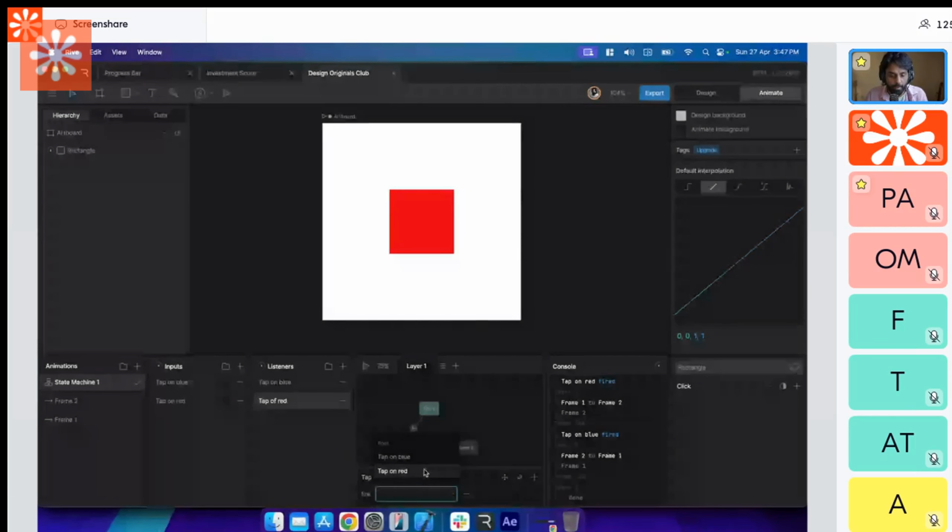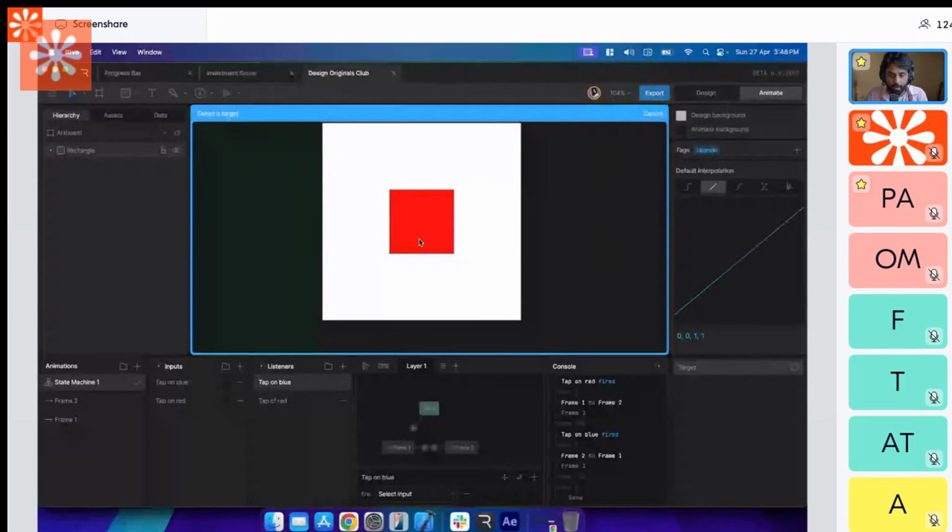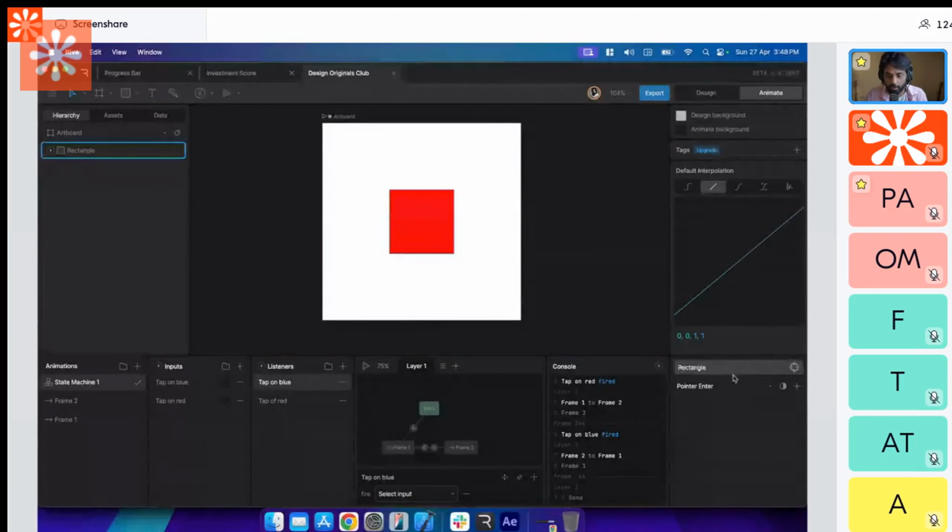So when you tap on red, you have selected a tap on red. So there's really a firing of tap on red, which will take you to frame 2. Again, when I tap on blue, you select a target, this rectangle you see here, and there's a target. When you click on it, what will happen? You'll select, because you're on the blue, tap on blue happens, and then when I play, tap on blue fired, tap on blue fired.